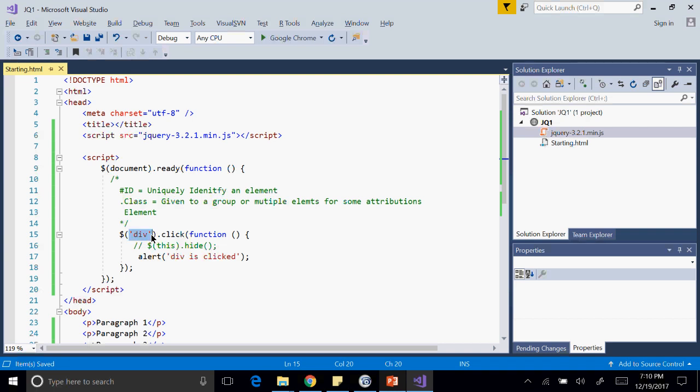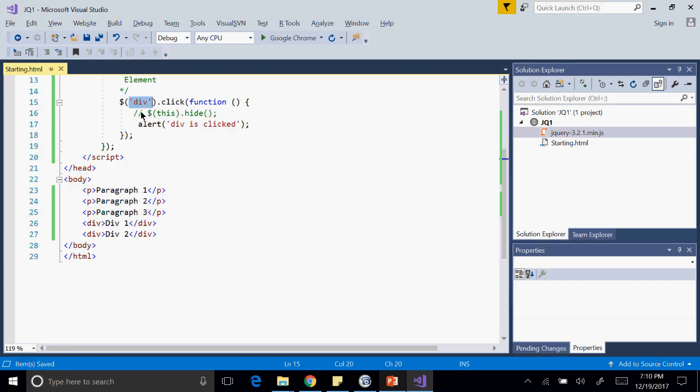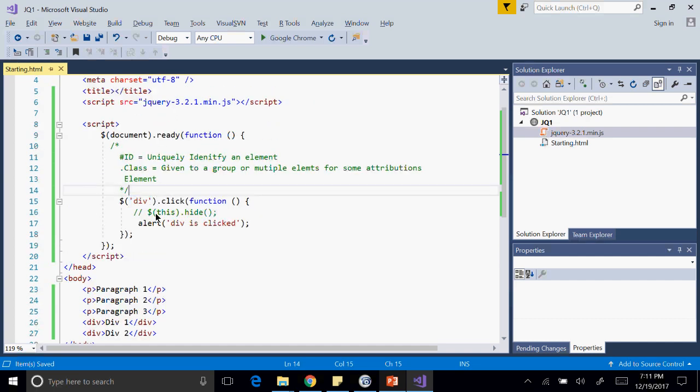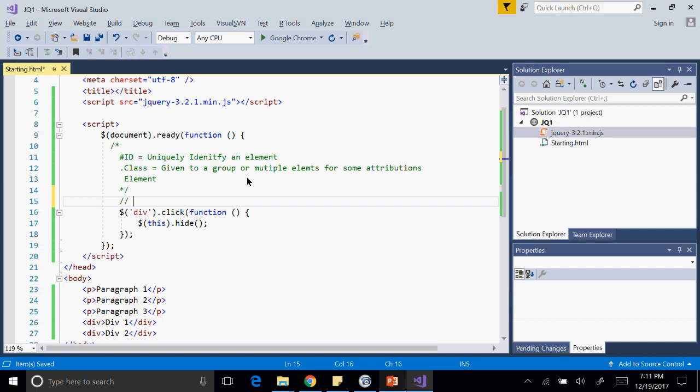What that means, using this selector we have identified some elements itself, like all the male people or all the female people, all the div tags, all the p tags, all the anchor tags, like that. You can identify a particular category of elements using the element selector. So this is about the element selector. Understood? I'm going to write here: element selector.